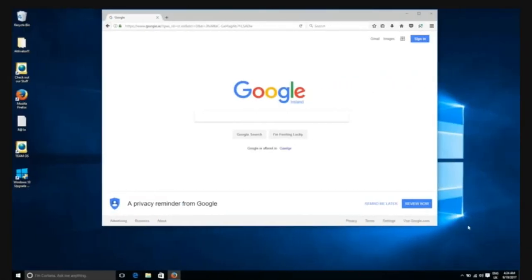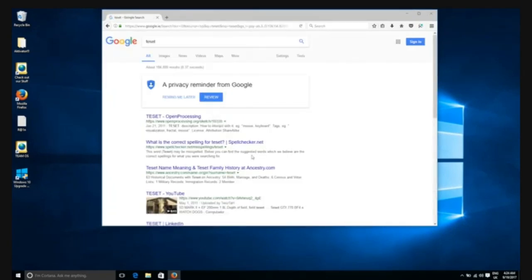I have my Windows machine here, and this Windows machine is connected, so we can search for anything. We can search for test, for example, and that will work. So this machine has internet connection. It's already authenticated with the network, and they're happy. They're using their internet connection.